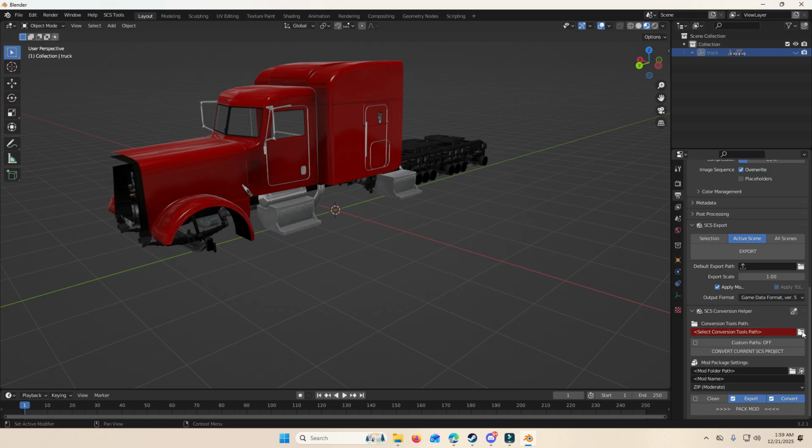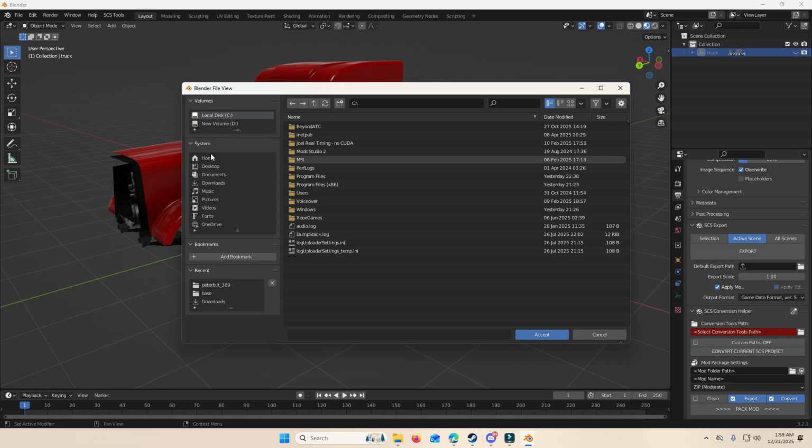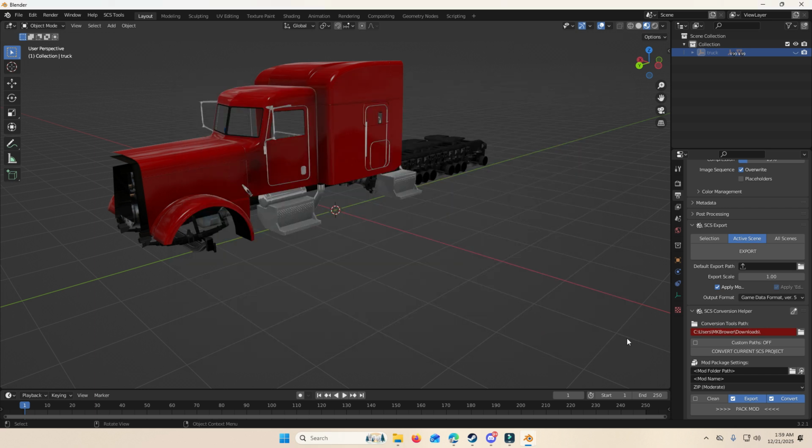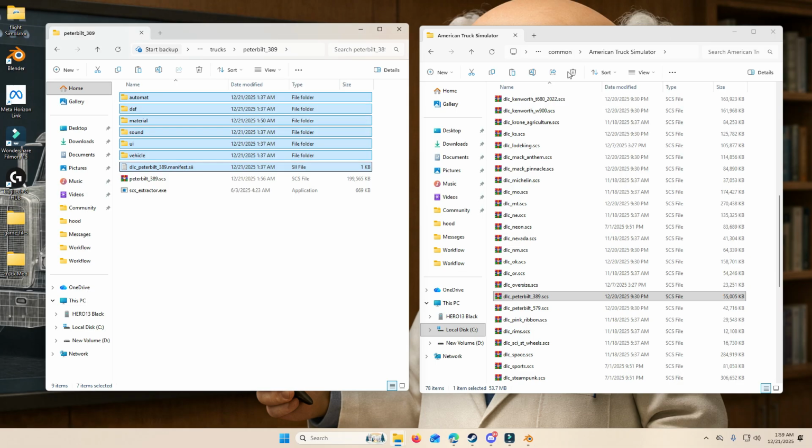So if you click the folder icon to the far right, and you scroll to your downloads folder where your conversion tools is located, here's your conversion tools. If you click on it and you hit accept, nothing. It doesn't work. It's still red. And the reason why it doesn't work is because your conversion tools is still in a zip file.